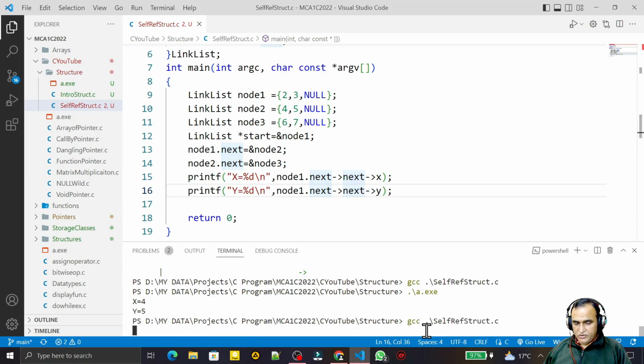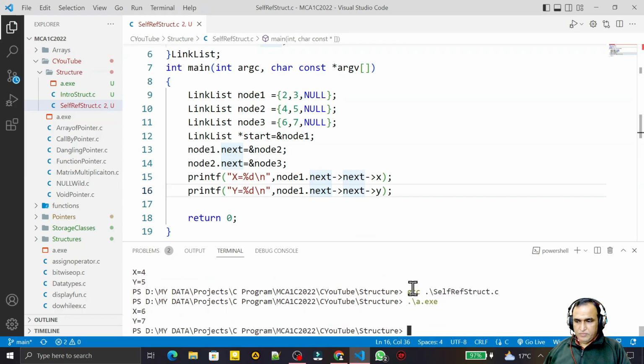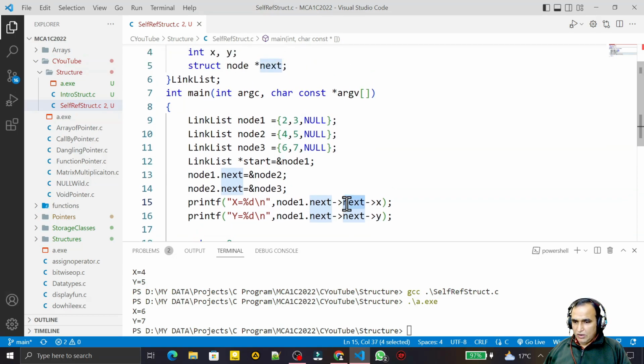Once again I just compile and run. You see 6 and 7. So this node is node 1, this next is node 2, and this next is node 3. So all are linked together with node 1.